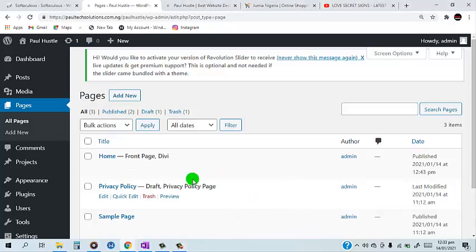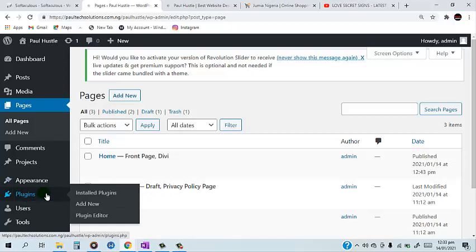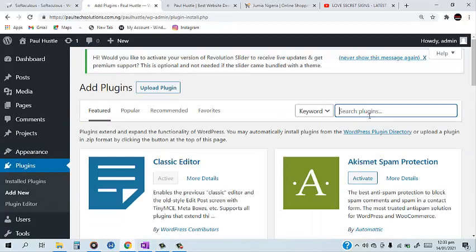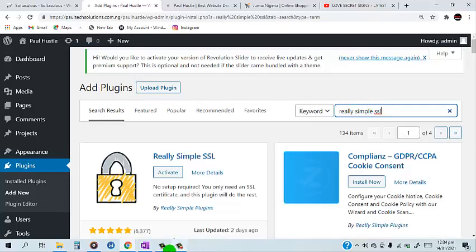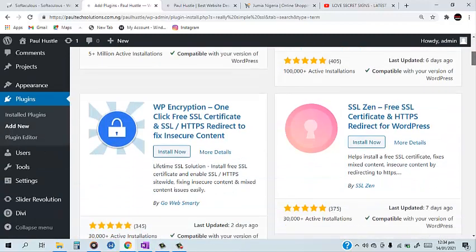So to do this, you simply go over to plugins, click on add new plugin, and the SSL plugin I use is really simple: Really Simple SSL. So I'm just going to search this out. It's Really Simple SSL. You can see it right here. So this is the SSL plugin I use.